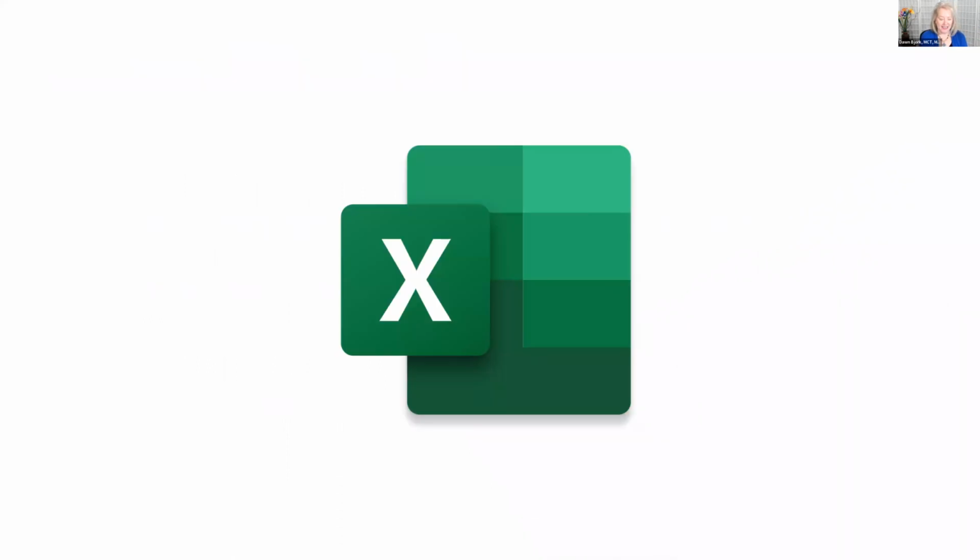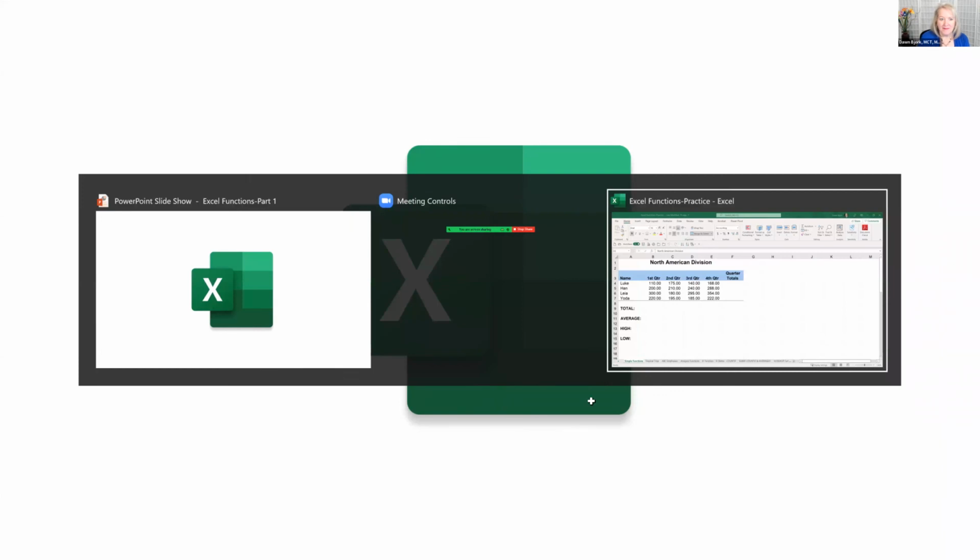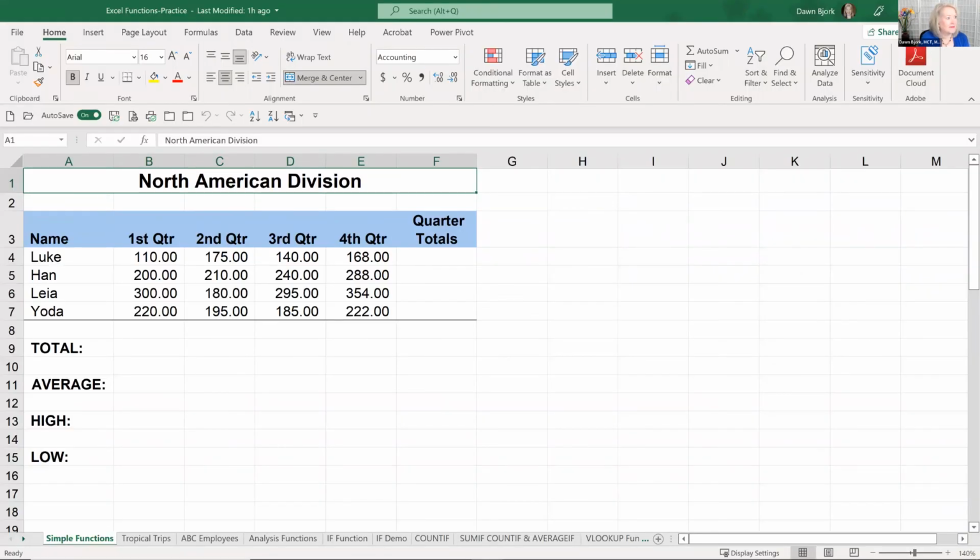So let's go ahead and dive into and explore Excel functions. As I mentioned, we want to get some of these foundational pieces out of the way. So let's just start with some of our simple functions. And in this case then, as I mentioned, our most basic one is our sum function. Now there's multiple ways for us to be able to create that. We could type it in.